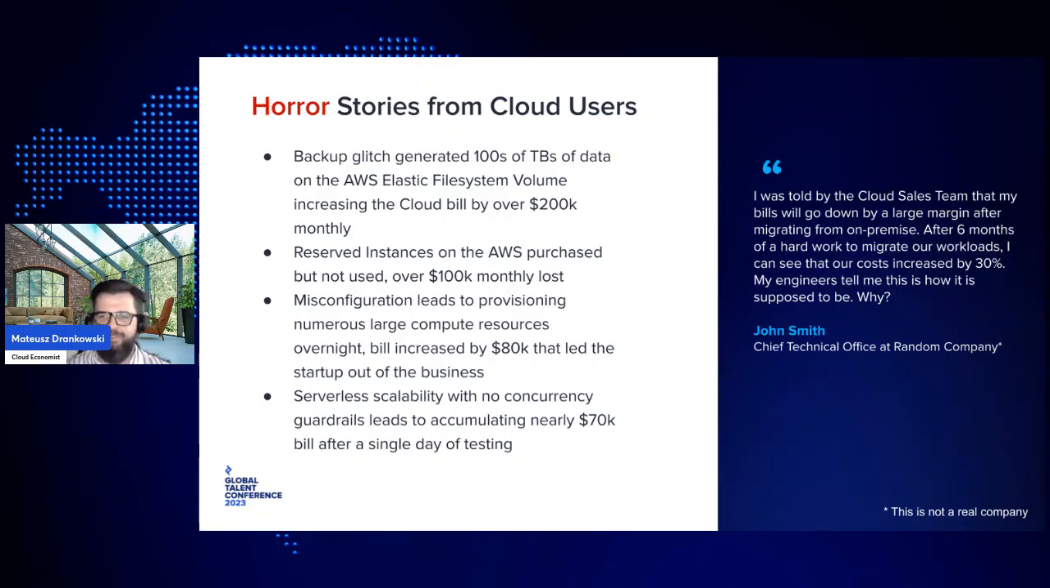We did some improvements on the underlying backup system. We reduced the size of the volume, Elastic File System volume. We also introduced some lifecycle policies to that volume, and they managed to actually reduce the monthly cost from $200,000 to $300, full stop, just $300. So this is like a huge difference, and this is a risk. It actually can lead companies to go bust if this is not controlled correctly.